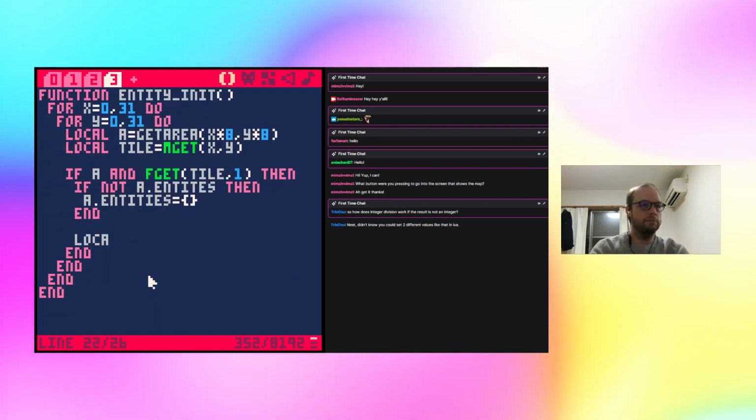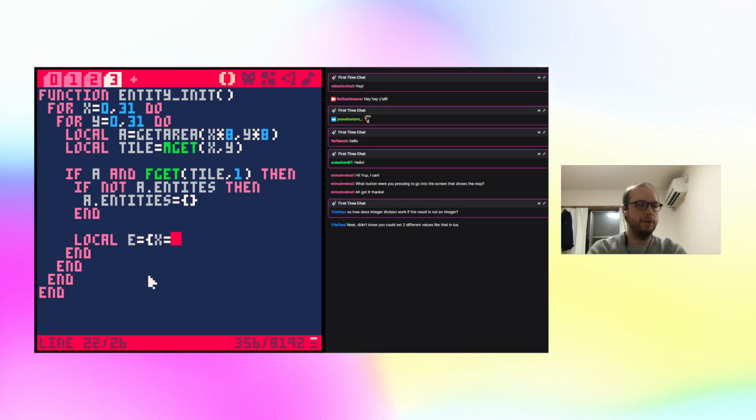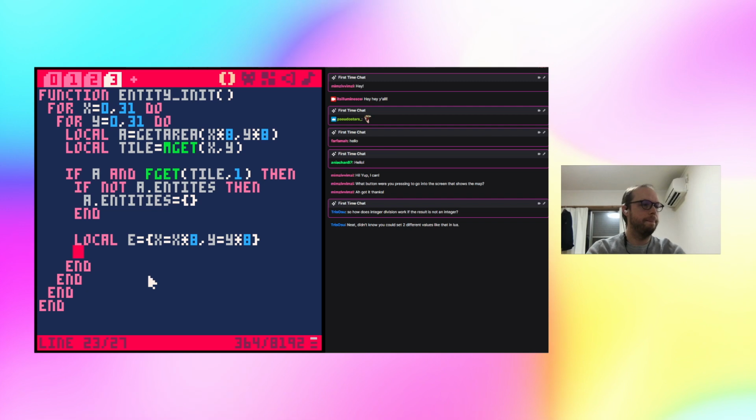Then let's make a little entity. I'm going to make a new table and get the x position, translated from map space to pixel space. That gives us a little entity. All we have is the x and the y. Now I'm going to do something that's a Lua feature, not a PICO-8 function. It's called a metatable.